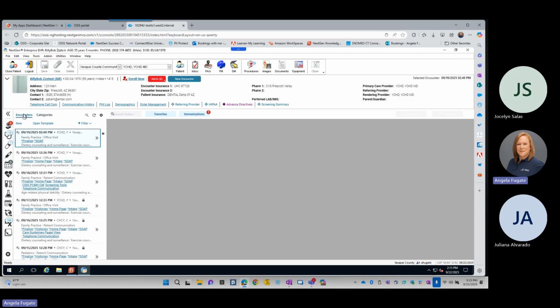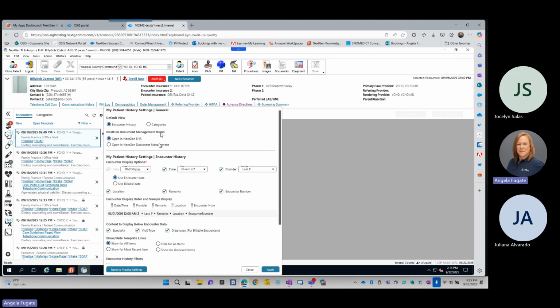All right. So I'm going to flip back over to encounters here. You'll see I have my encounter history showing in the window. I'm going to go ahead and click on the cog. And here are your preferences for how the encounter information appears in your window. So what's appearing on your screen now is your practice default. So this is how it should appear for everyone when they log in. However, if you have security rights to make changes, you can do so from this window.